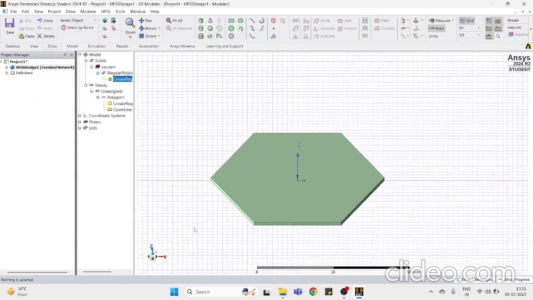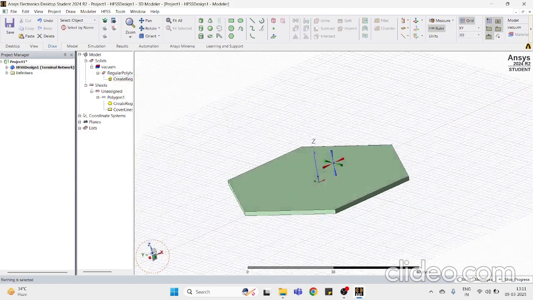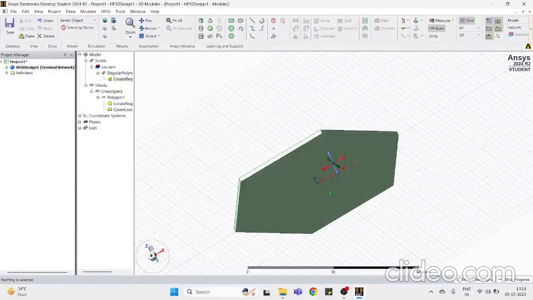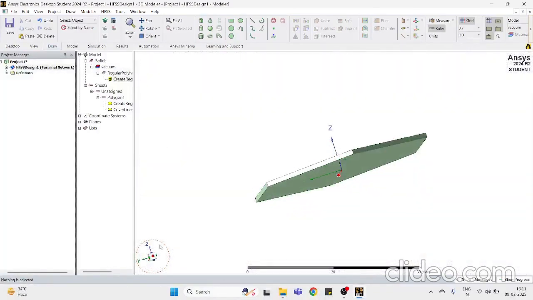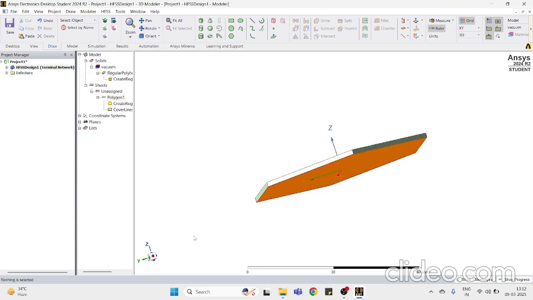So now you can check the 3D view of this. So on top of this ground plane is my substrate, and you can view it properly. And again, I'll change the color here by double clicking on polygon 1 and going to color and just change this. So now I can see the ground plane properly.